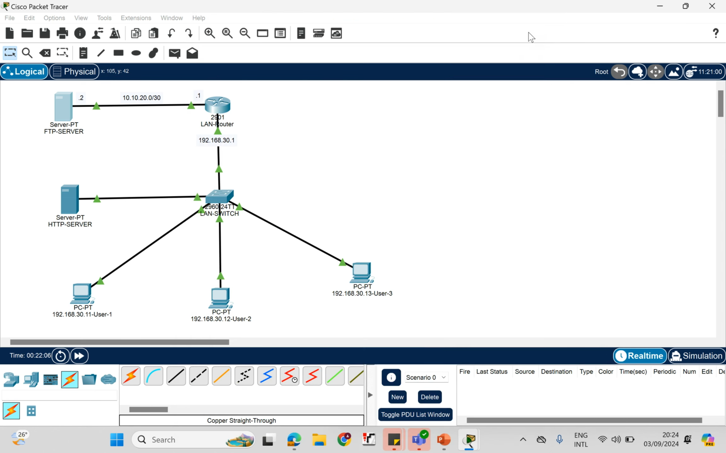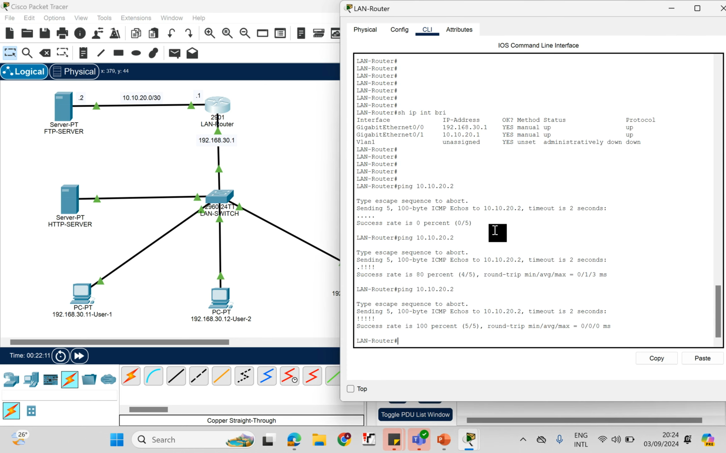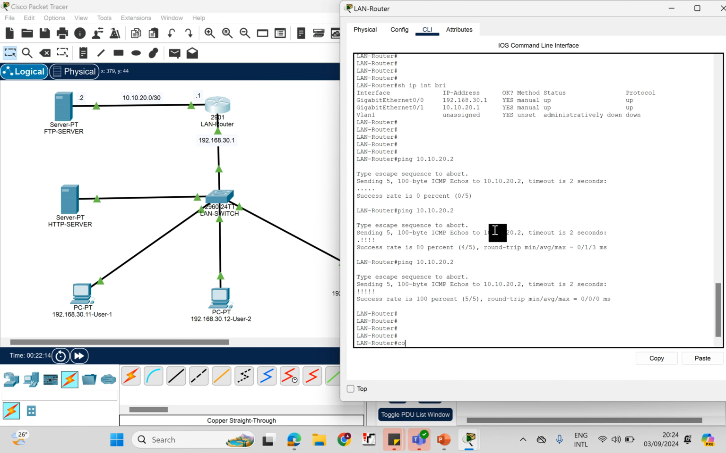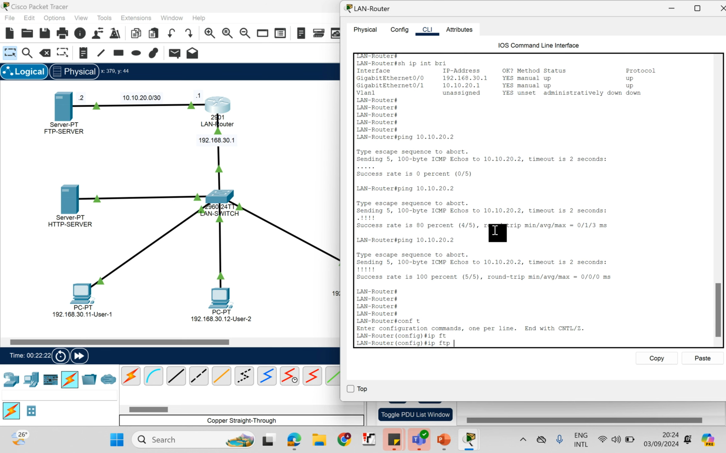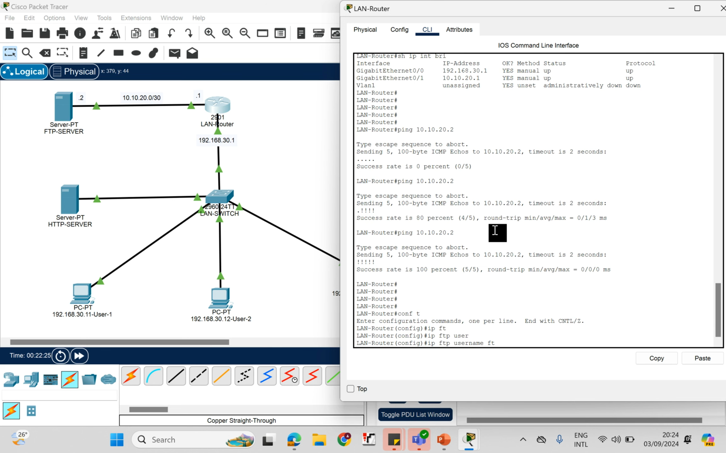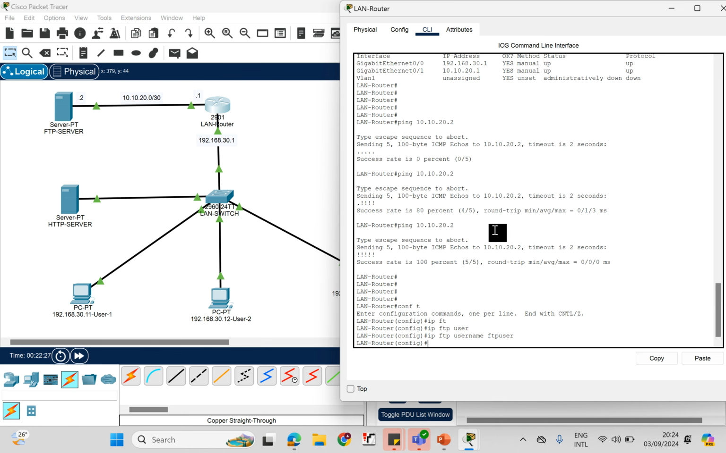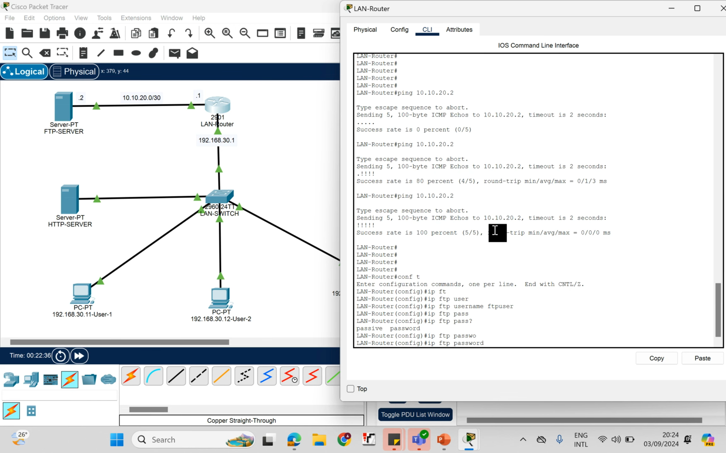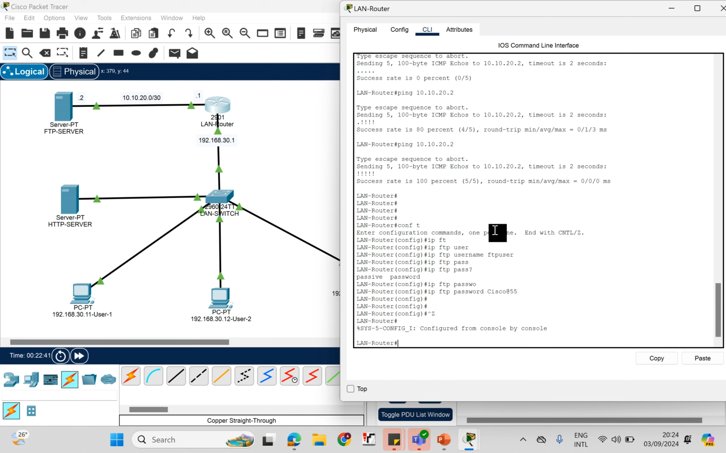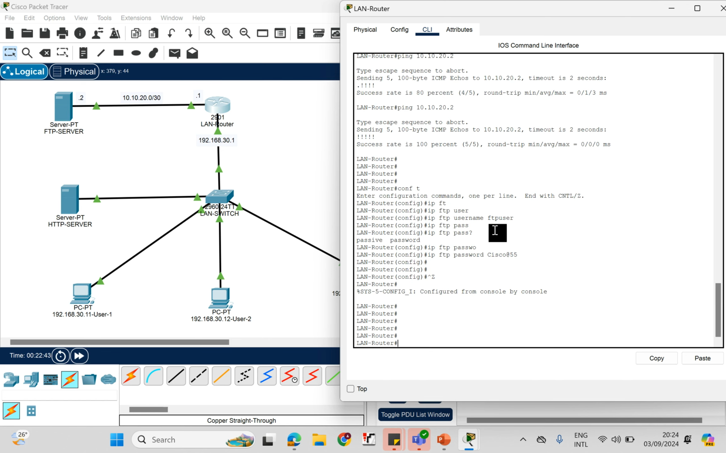We are good to go under the FTP server. So now let's configure the FTP user on the router. So IP FTP username, we call it FTP user. Then IP FTP password Cisco at 55. So we've gotten that up and running.